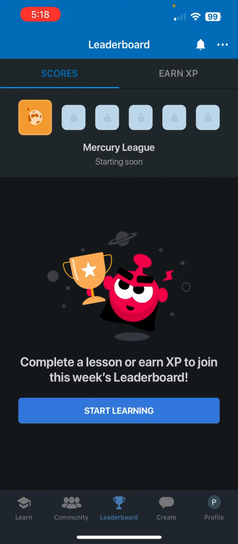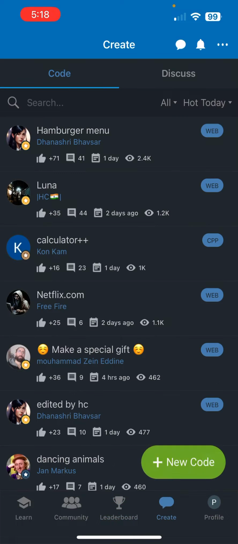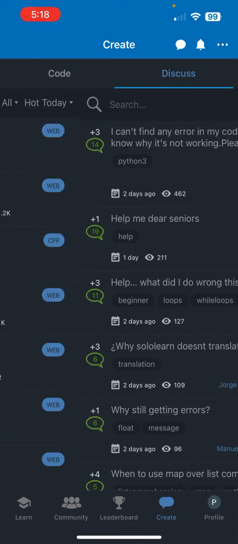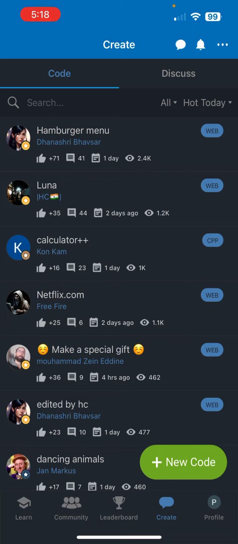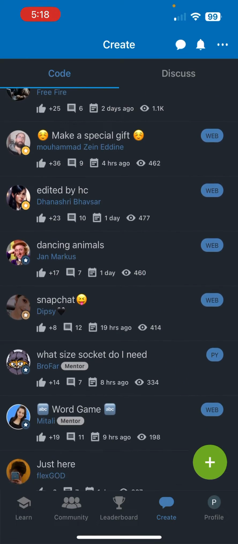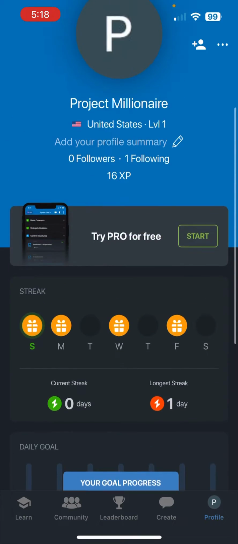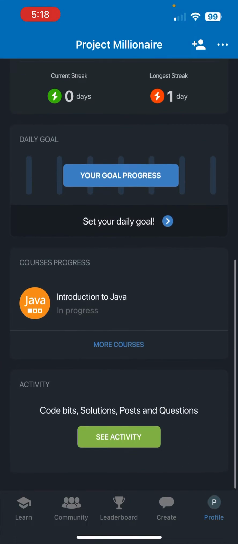And then we have the leaderboards, where you can level up and earn XP by coding, so that's always fun. And then the discussions tab, where you can discuss code, debug code, and talk to anyone on this app about anything CS related. So that's a good way to make connections if you want. And then your profile page, which you can also customize.